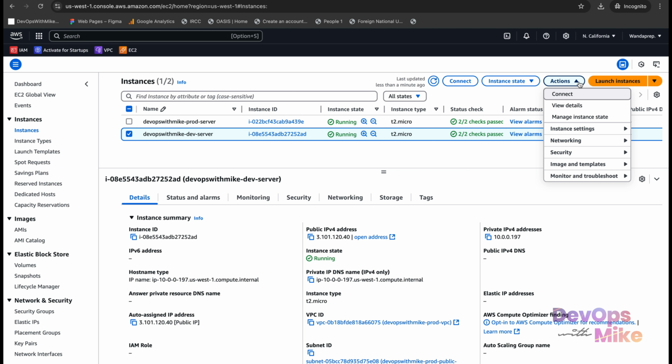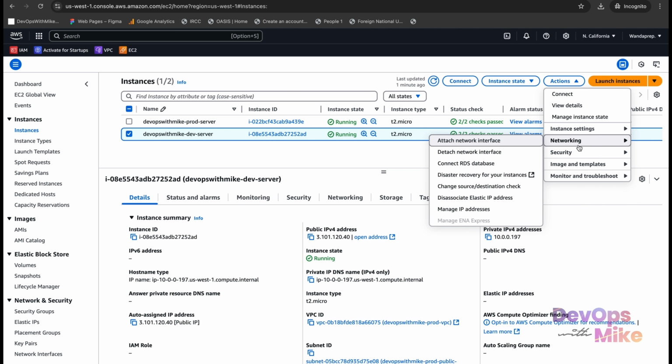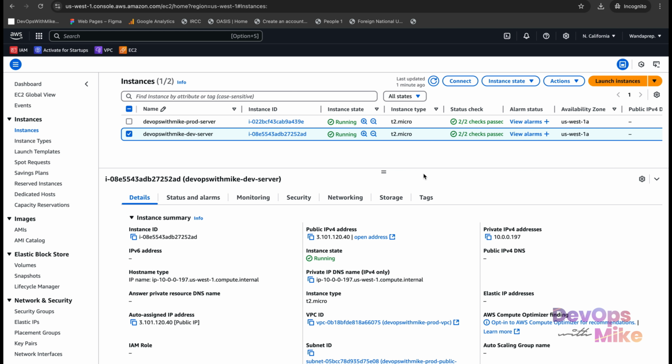As well as under actions, you can connect, you can view details, you can manage instance states. You equally have some instance settings, where you can change some settings. For networking, you can detach or attach a network interface. For security, you can change the security groups of the instance, modify the IAM role, and so on. So these are some basic information as far as the instance is concerned. In our next module, we are going to be accessing each of these instances using the console, like the web browser, as well as using the command line interface.